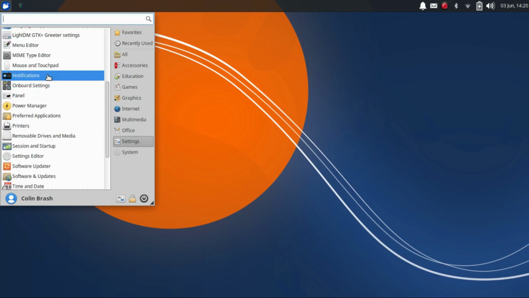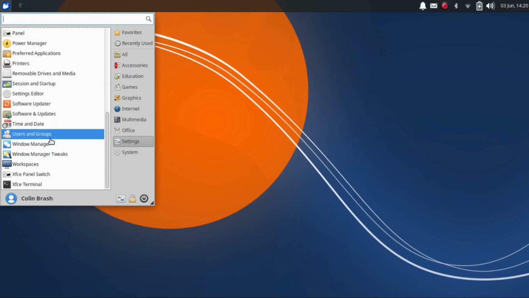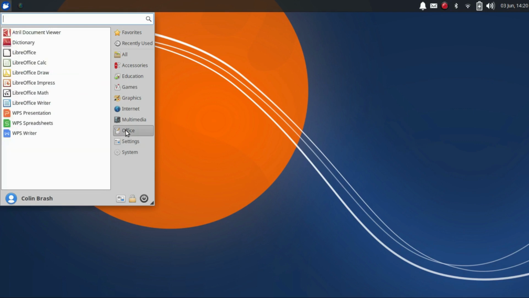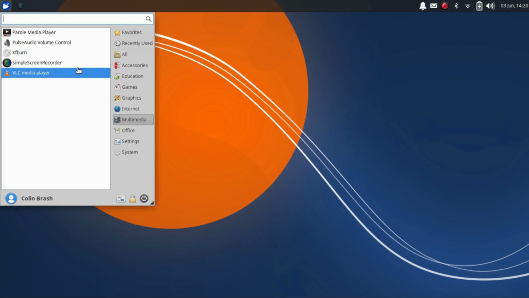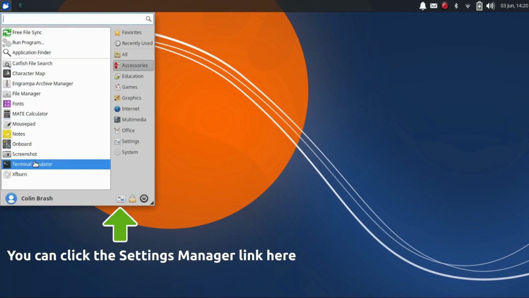Settings. No Settings Manager there. So you've got all the categories within the Settings Manager under the category listing here. Multimedia, Internet, Graphics, Games, Education, Accessories. No Settings Manager. That's bizarre.